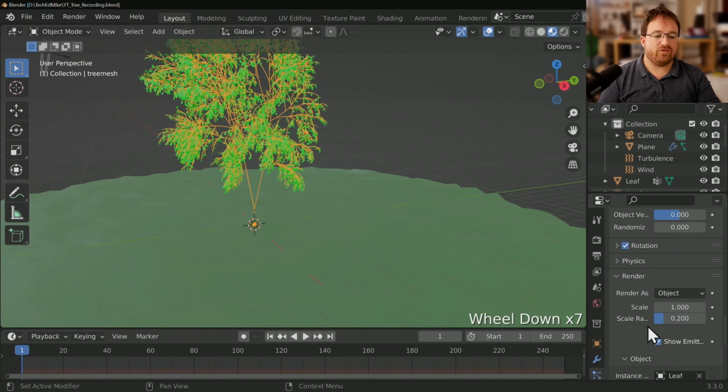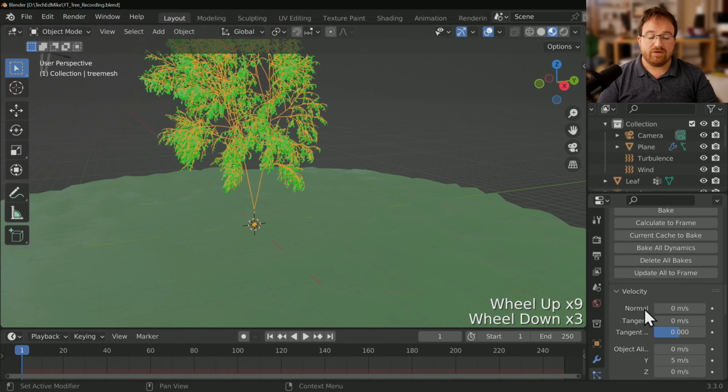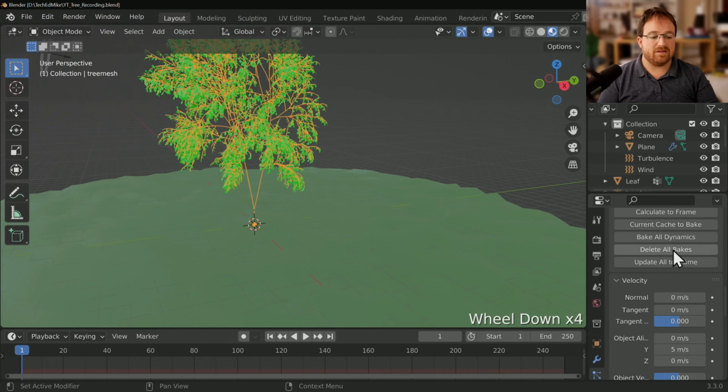Otherwise, when you start going through here, you can very quickly end up in a bit of a pickle because it doesn't work. You start changing things and you don't know why. And it's because that cache needs completely clearing. Restarting Blender can clear it if it doesn't when you click delete all bakes.